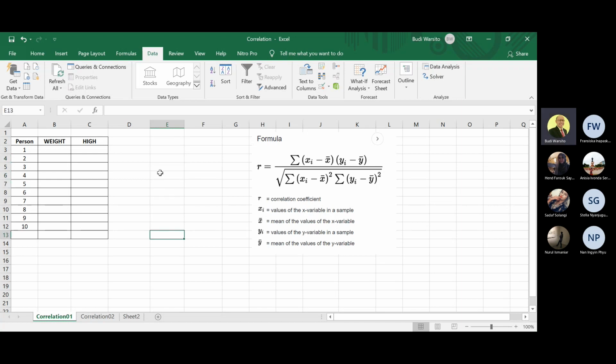Okay, maybe I will make an example of how to calculate the question, and then after that one or two of you can share your screen to show the Excel on your computer.